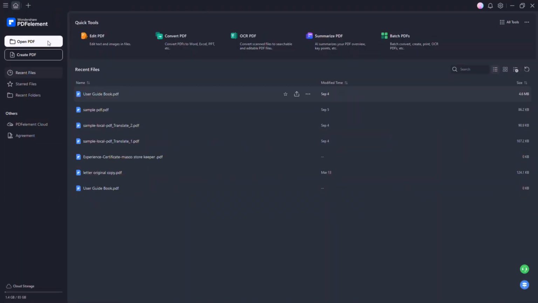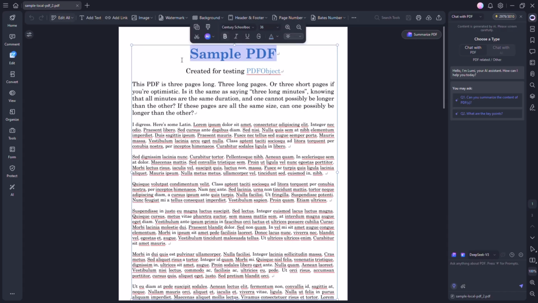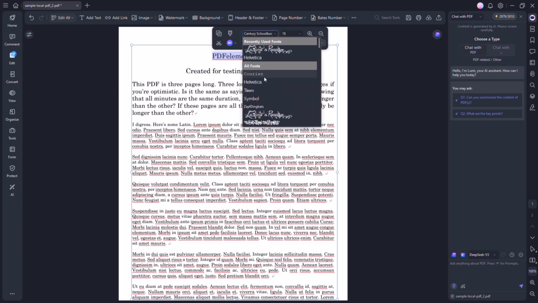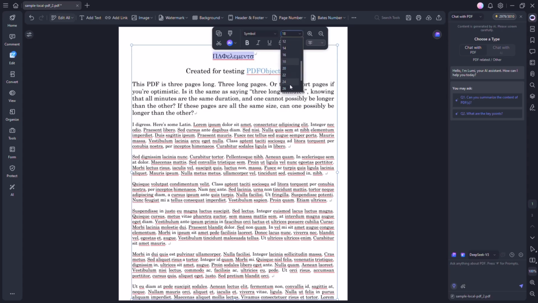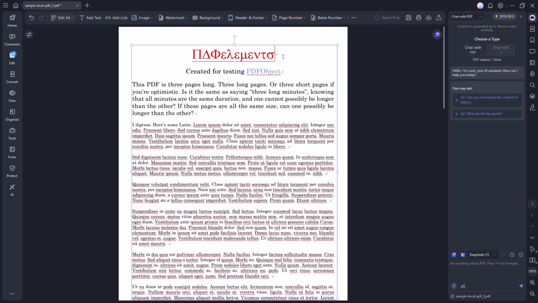Open any PDF in PDF Elements. Click on the text you want to edit, and you'll see a text box appear. From here, you can change the font, adjust the size, or even change the color. Everything updates instantly, and the layout remains intact.